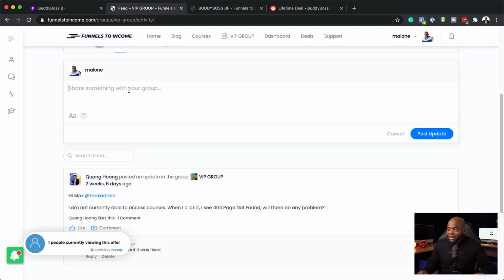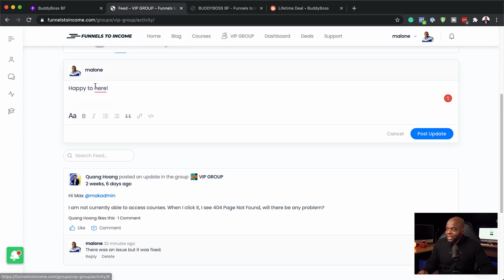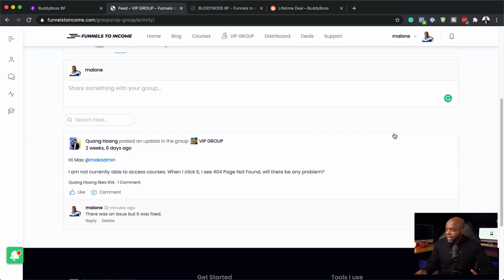Now I can also come here and add my message. So I can say, happy to be here. Now, here's the thing. We can also customize this text. If I highlight this, I can go in here and make it bold. I can make it italicized. I can also add links into this. So this is really powerful. Now, if I cancel this, I can just get out of that message.